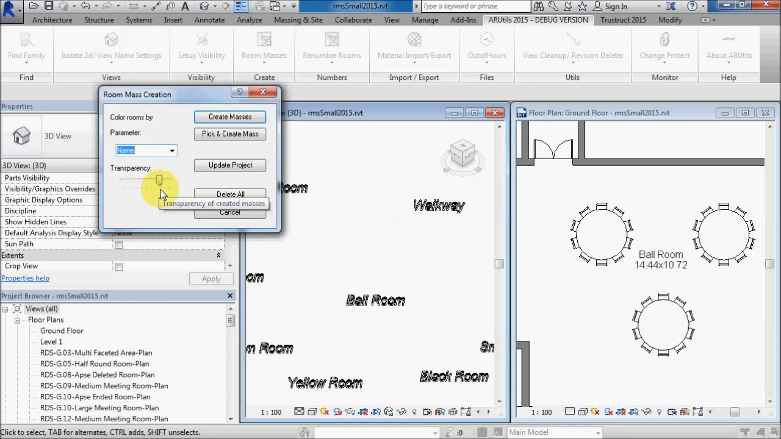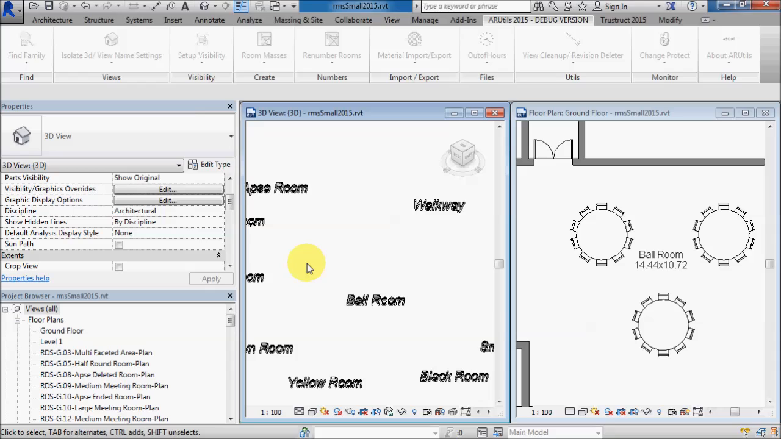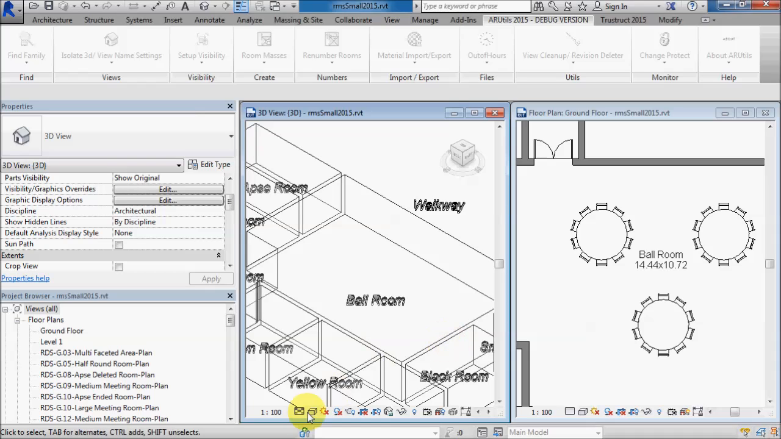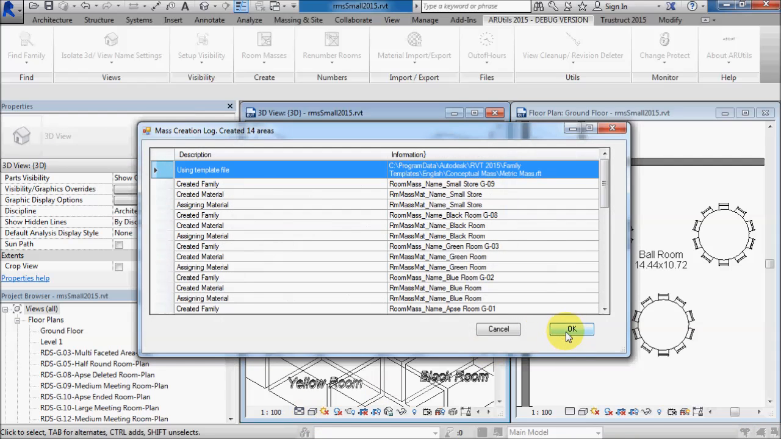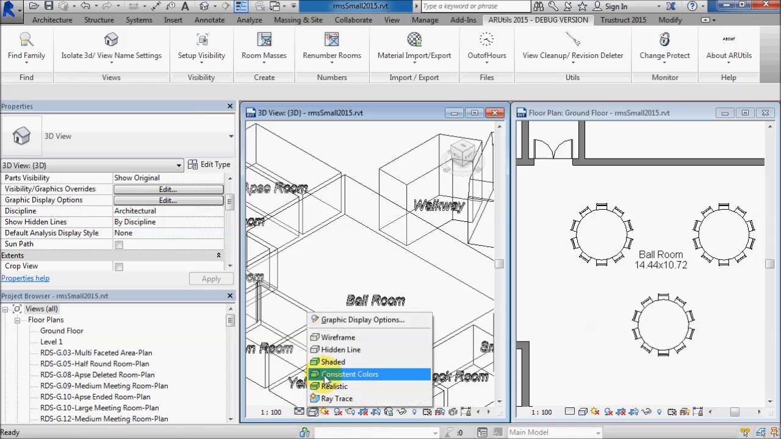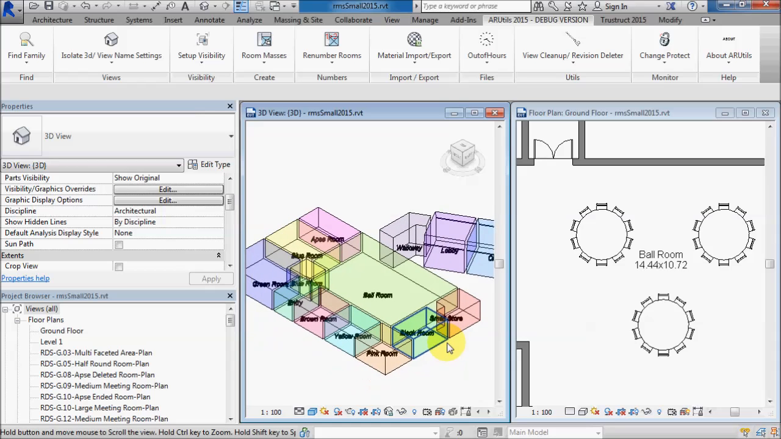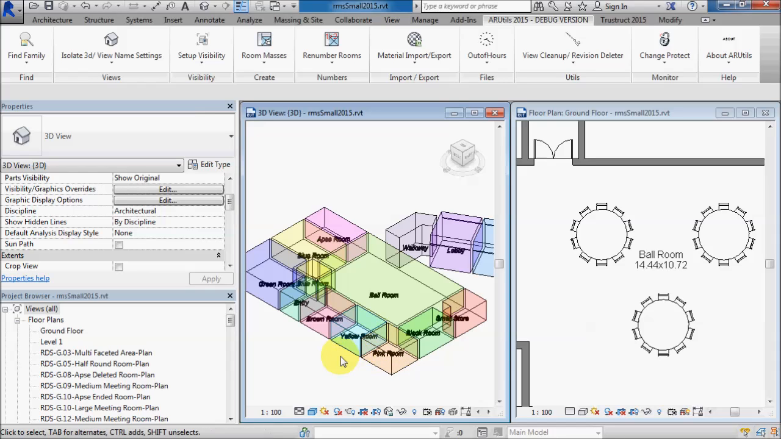We can set what transparency we want for those items, so more transparency over towards the right. So let's just say create masses. And so what's going to happen now is that these masses are being created, and you'll note that at the moment they don't actually have any color showing, and that's simply because of the presentation for this particular window. And once that's finished, we can then simply go consistent colors, and we now have a nice overall view of our project, but as geometric mass shapes. So quite a nice way to present your project.